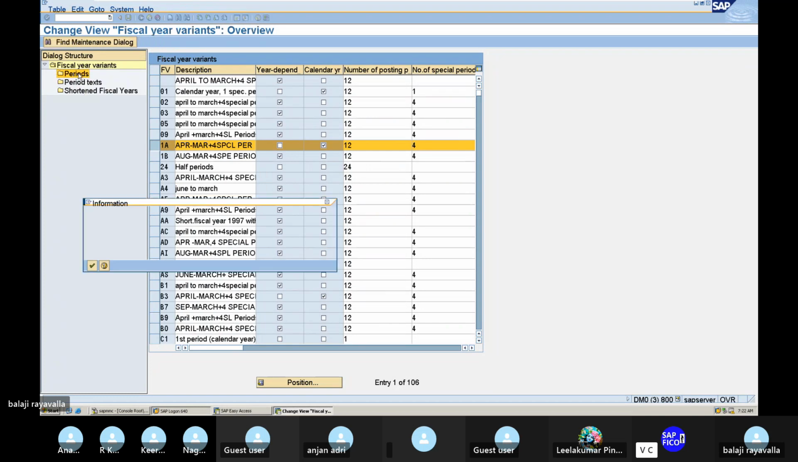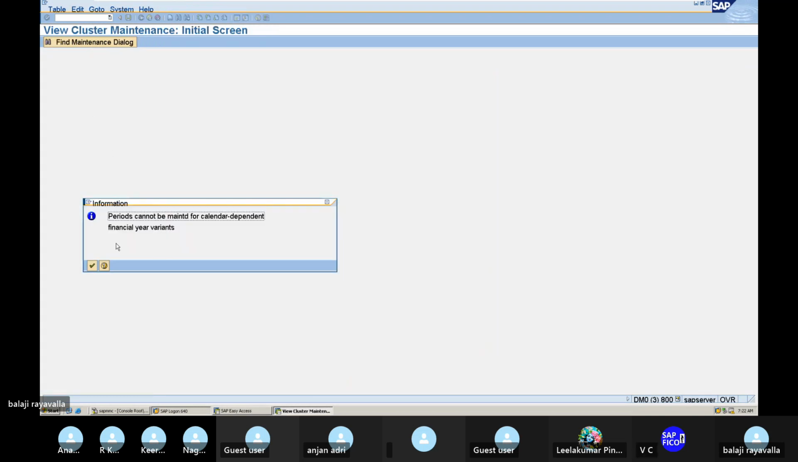Double click on the periods. Yes. Periods cannot be maintained for calendar dependent. Okay, these are the dependent TAs. Okay, continue, no issue.